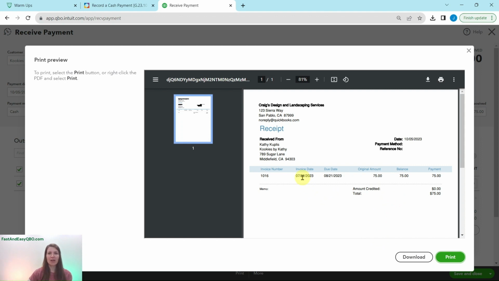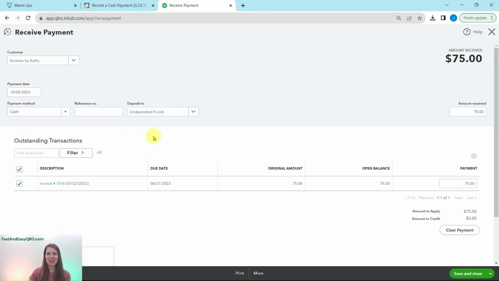Then it would just close out for you. But since I'm not actually hooked up to a printer, I'm just gonna go ahead and click on the white close button right here.